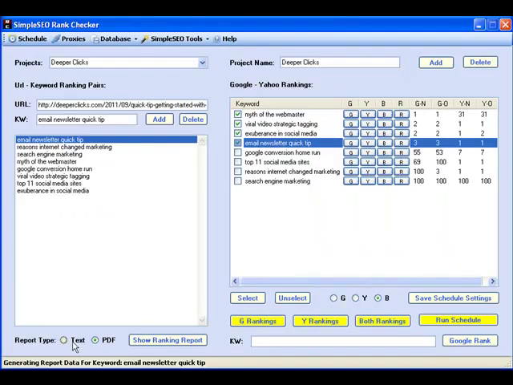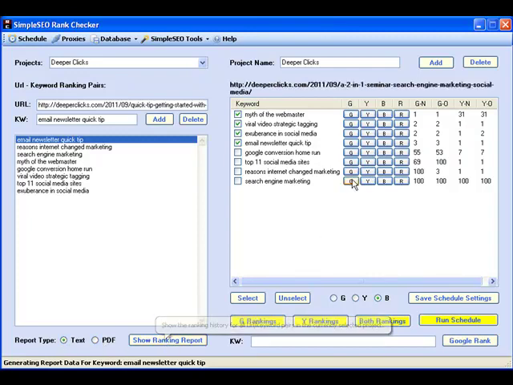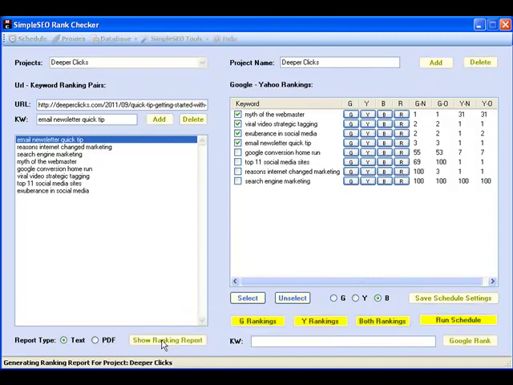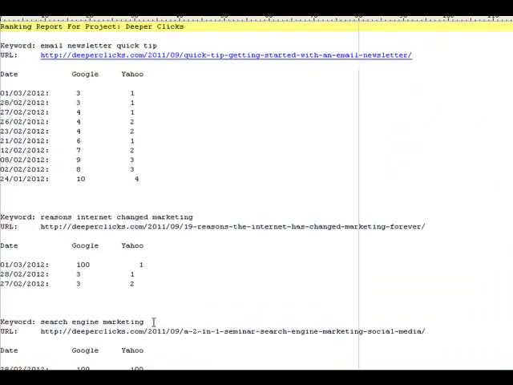Okay, well, you could do the same with a simple text report. In this case, you don't have any graphical charts. Okay, this generates the entire report for all the different keywords.